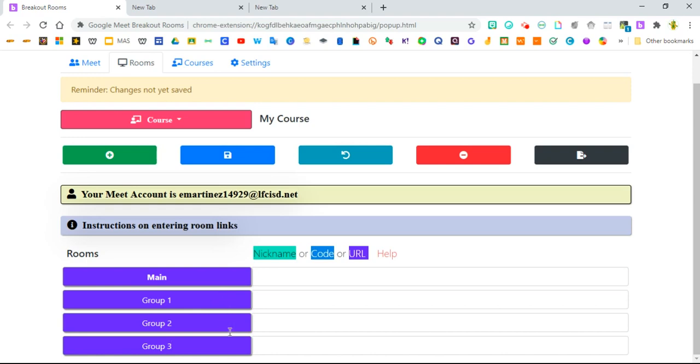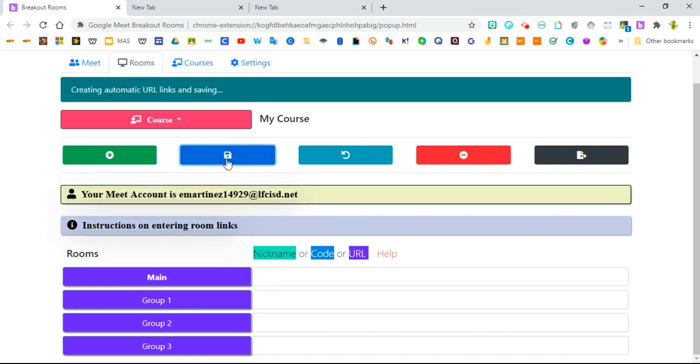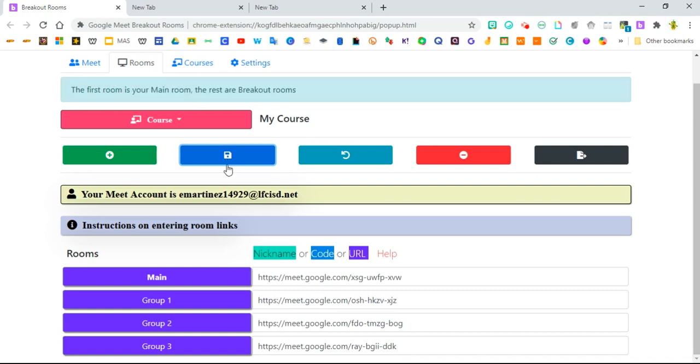To create the links for your meeting rooms, you will have to click the Save button. You will notice that once I click on it, it'll also create a meeting link for the main Google Meet room. Now you will see a link for each of the breakout rooms.